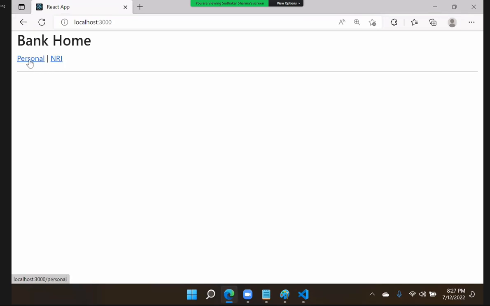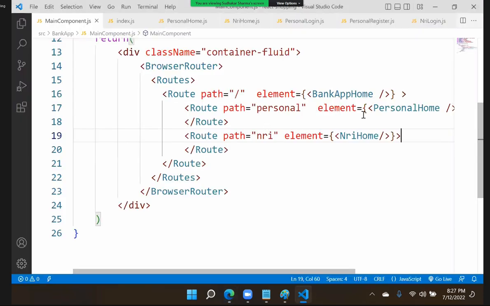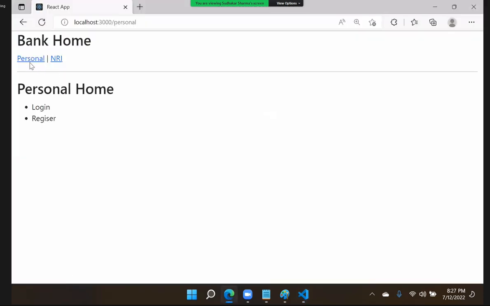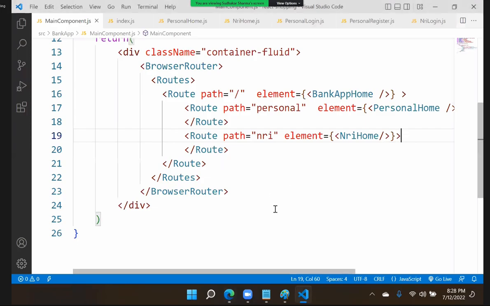And when I click personal, what should come? Personal home will come. And when you click on NRI, then it should get the NRI home. So these two are working. Now in this again we have to configure the route. That means when the user clicks on this login, it should get the login inside it, right? That is the point.